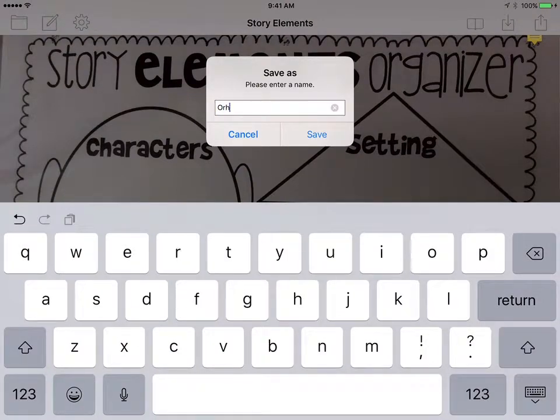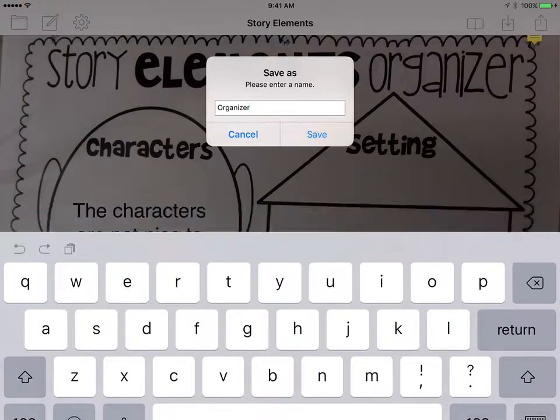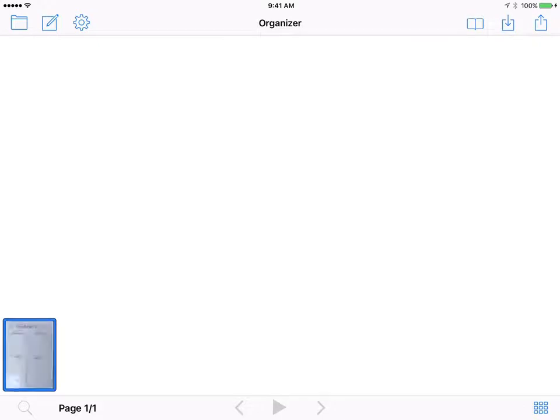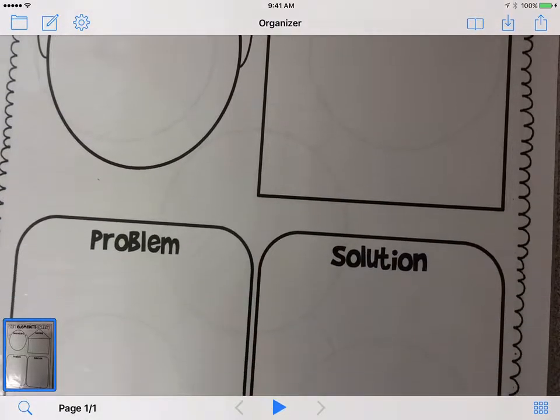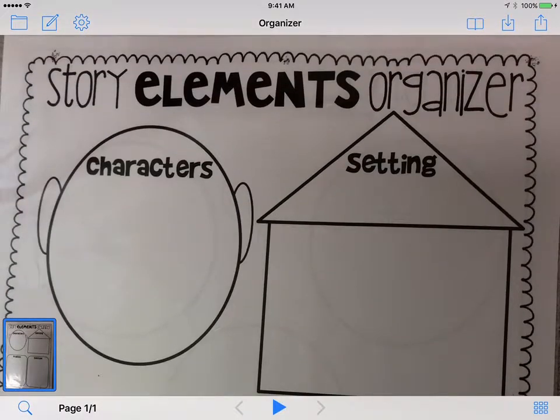I'm going to just choose the name organizer. And what it's going to do is it's going to save this file as a PDF here. So what we want to do is we want to be able to change it by adding text boxes, among other things. So there are some great things that this offers.